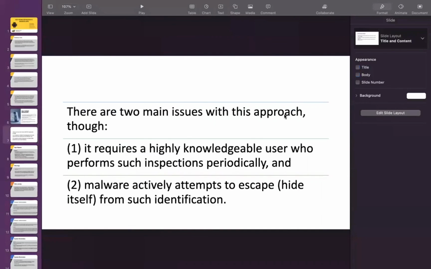In this, we have two major issues with this approach. The first one is that it requires a highly knowledgeable user who performs such inspection regularly on a daily basis, checking the apps. And the second one is that malware activity attempts to escape from such identification.